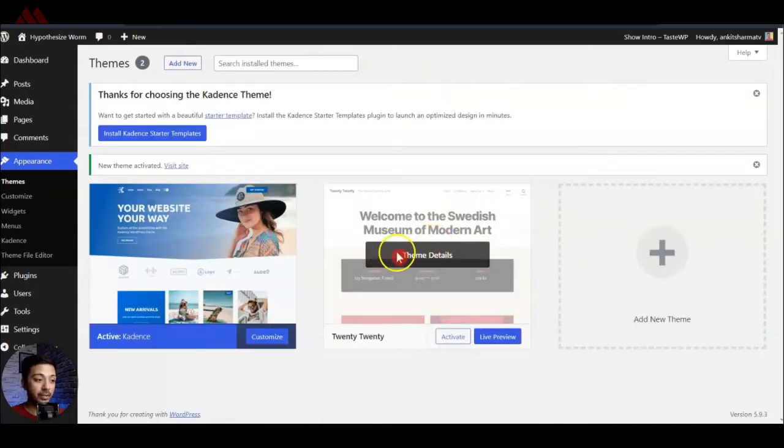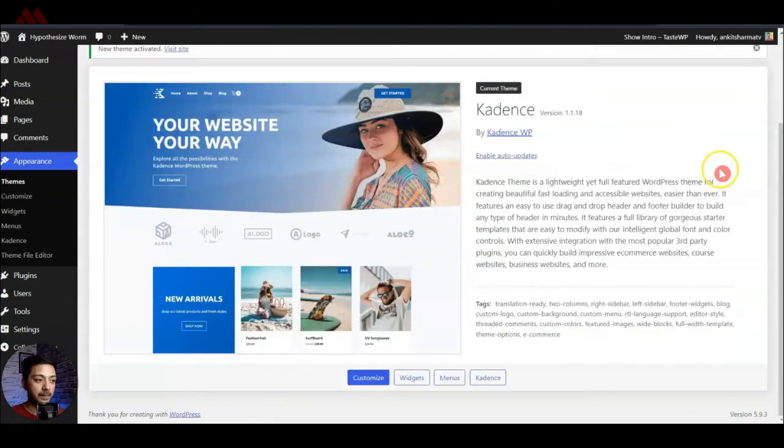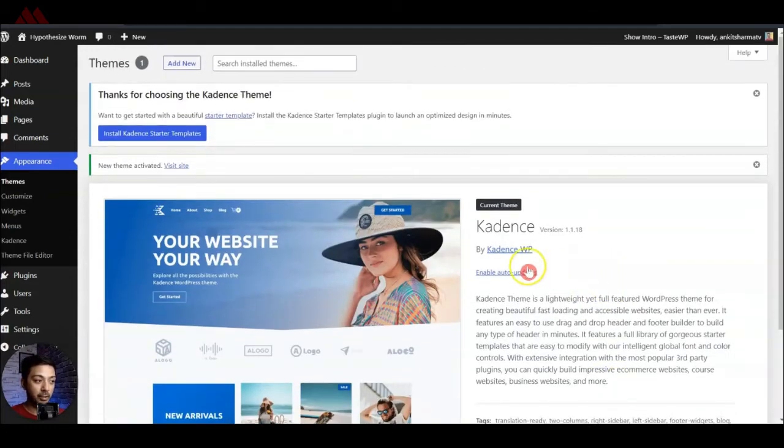And now we can get rid of this old theme. So let's delete this. Alright, so the only theme we have right now is Cadence WP theme. And on the very top, you see we are getting a notification that we can install Cadence starter templates. So we are going to use that in this video. So let's go ahead and install that.